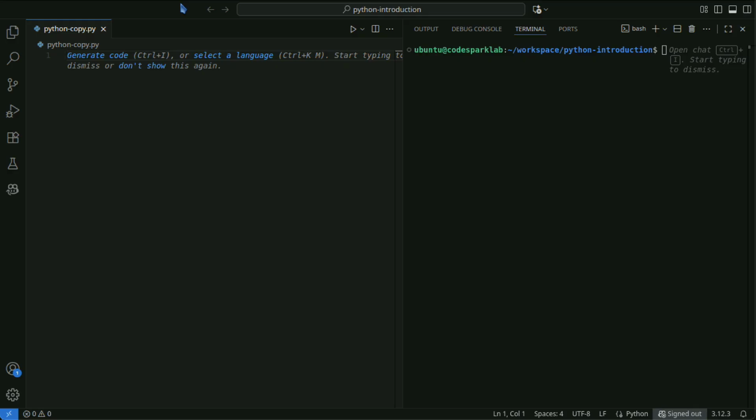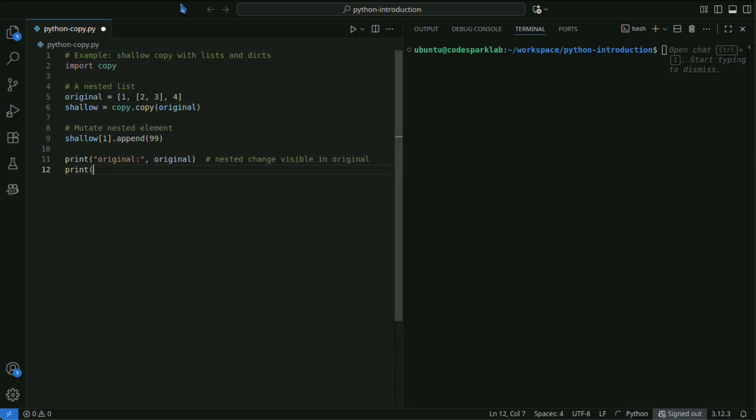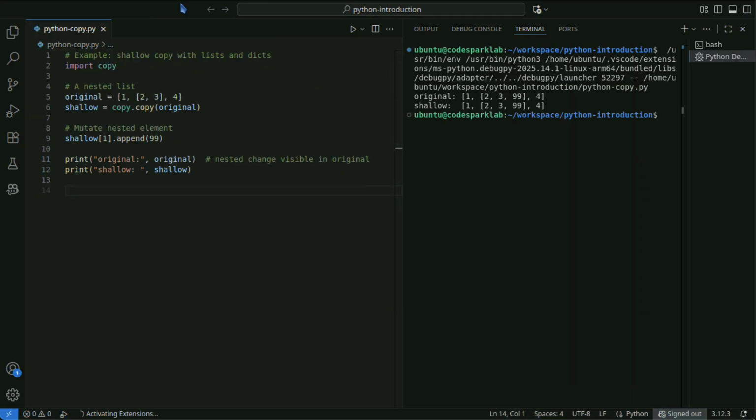Here we illustrate the behavior of shallow copies for mutable objects such as lists and dictionaries. A shallow copy duplicates only the top-level object and shares the references inside. In this code, the top-level list is duplicated, but the inner sublists are shared by reference, so shallow[1].append(99) is also reflected in original. This is a typical behavior of a shallow copy.